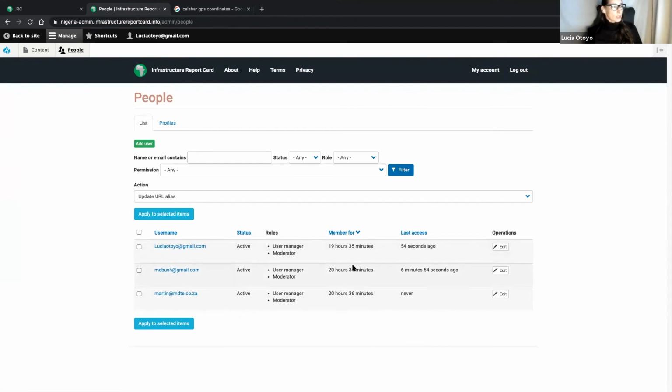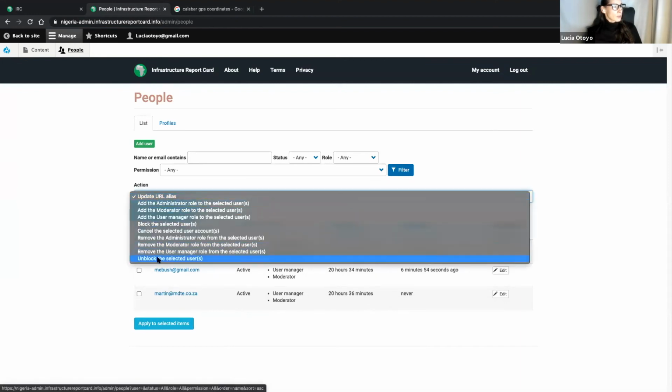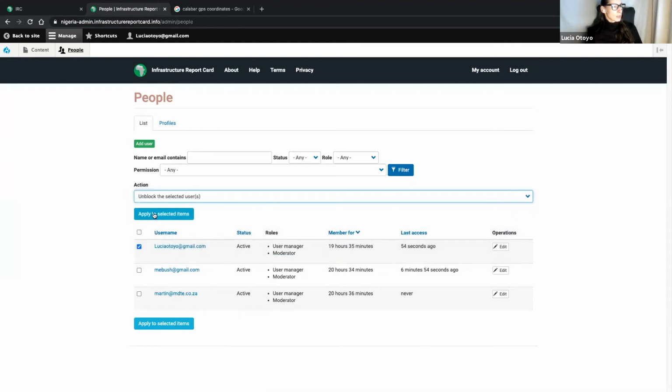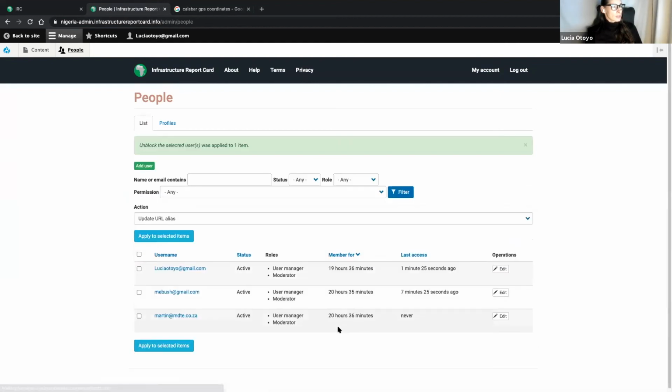And if someone needs to be approved, if I recognize them, I can just select their name, choose the action to unblock that user, and then apply to selected items. And that user will be approved at this point.